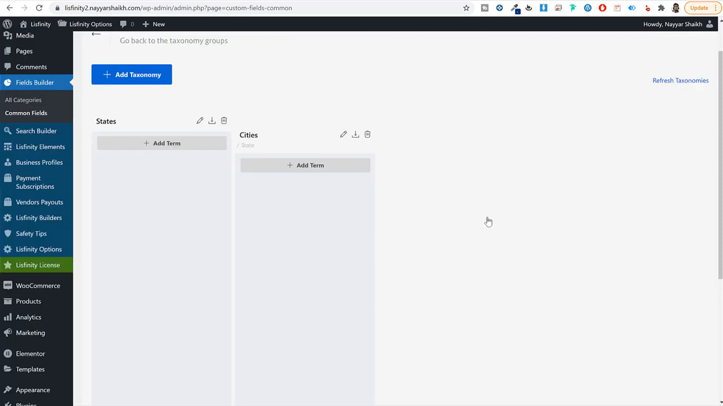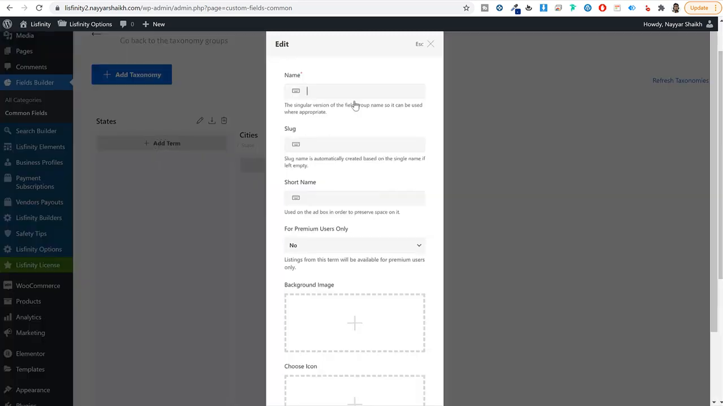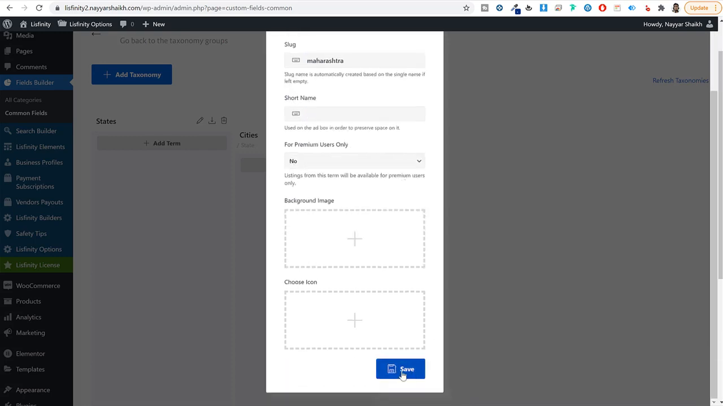Now once you do this thing, now you can go ahead and start adding different states and cities. For example, you can click on add term. Let me add a state in India. So it is Maharashtra. I'll add this thing under slug as well. Make sure everything is lowercase. Now go ahead at the bottom and click on save.